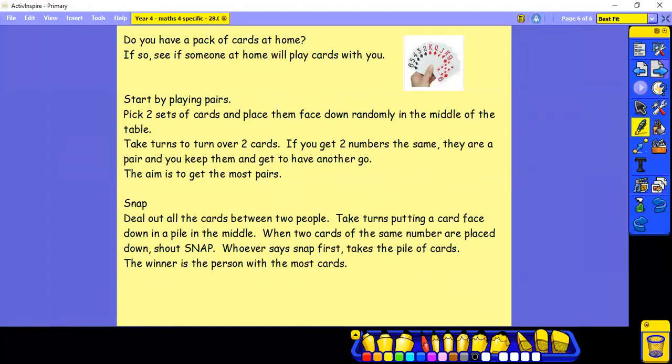Another game is snap. So deal out all the cards between 2 people. Take turns putting a card face down in a pile in the middle. When 2 cards of the same number are placed down, you shout snap, and whoever says snap first takes the pile of cards. The winner is the person with the most cards.